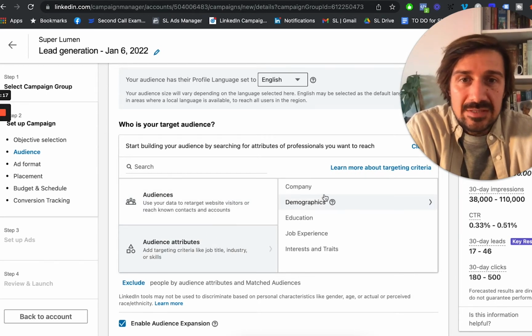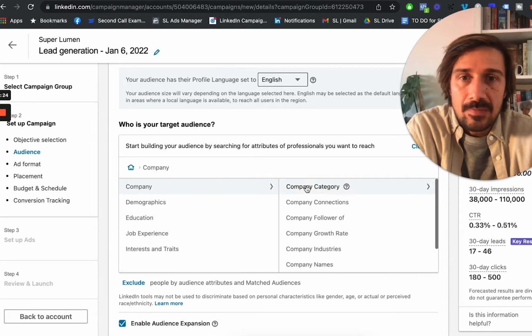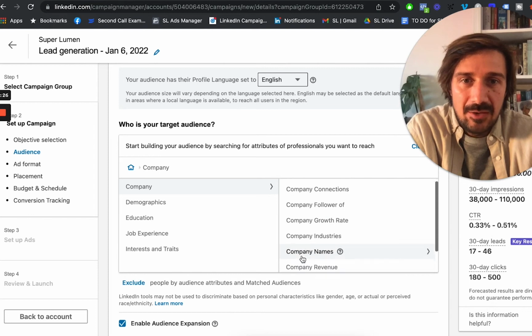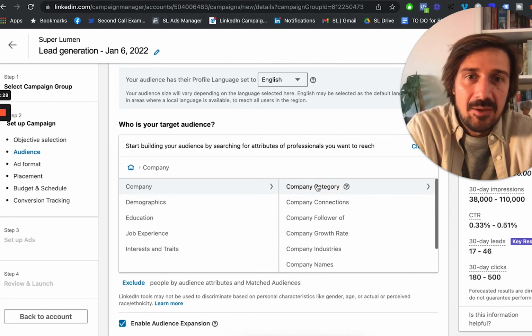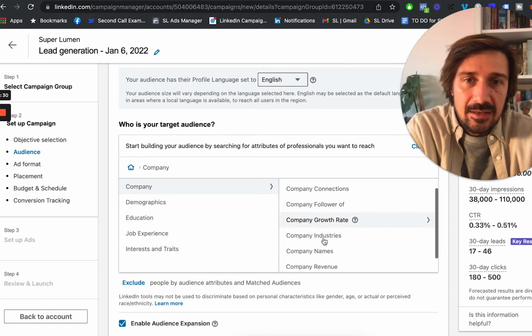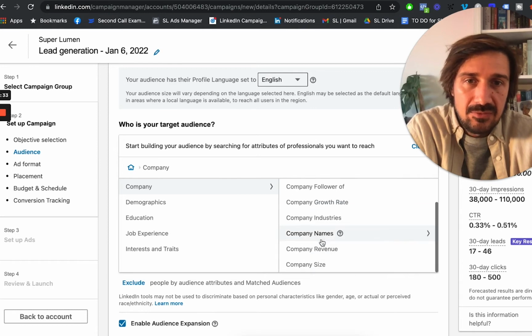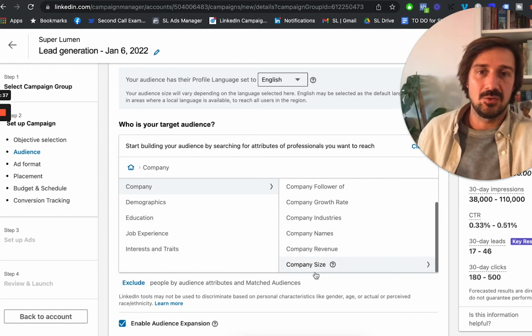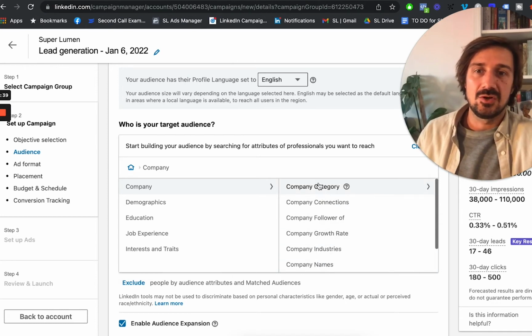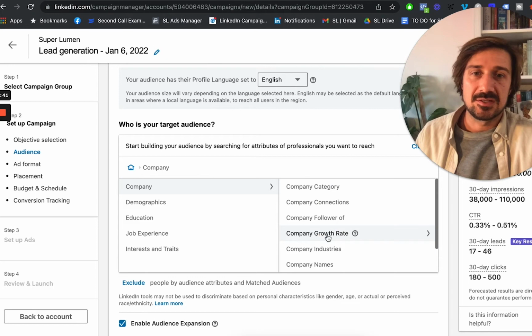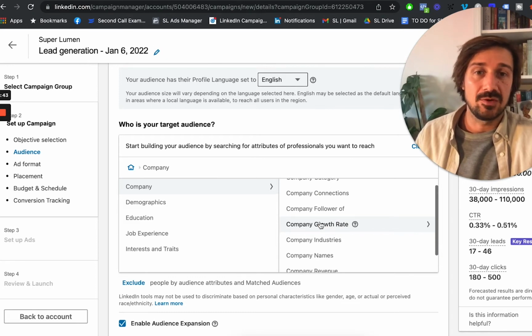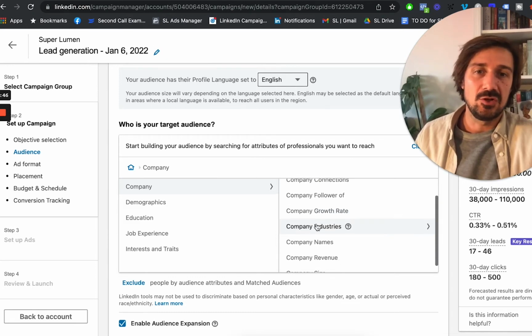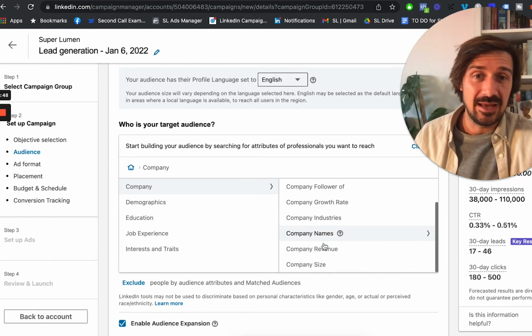And then you have audience attributes. This is probably where we would be focusing as a beginner mostly. So we have company, where all the different company stuff is. The main one you need to know is company size. Company size is really important: how big do you want that company? You could also do category, which is an interesting one. Growth rate is something I haven't experimented with enough, but it's actually quite interesting. But the two you really want are company industry and company size.